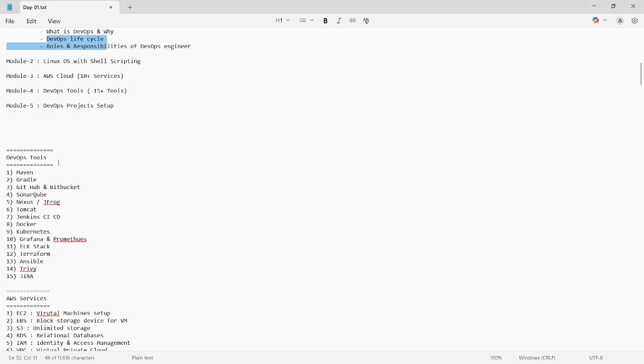Docker is containerization. What is Kubernetes? Kubernetes is an orchestration platform. What are Grafana and Prometheus? They are monitoring applications, related to infrastructure monitoring. So we should learn these tools. Then the ELK Stack: if I want to monitor my application, then we have to use the ELK Stack.